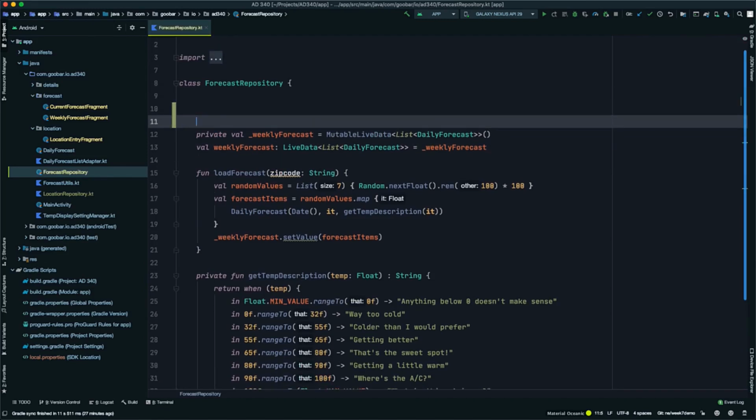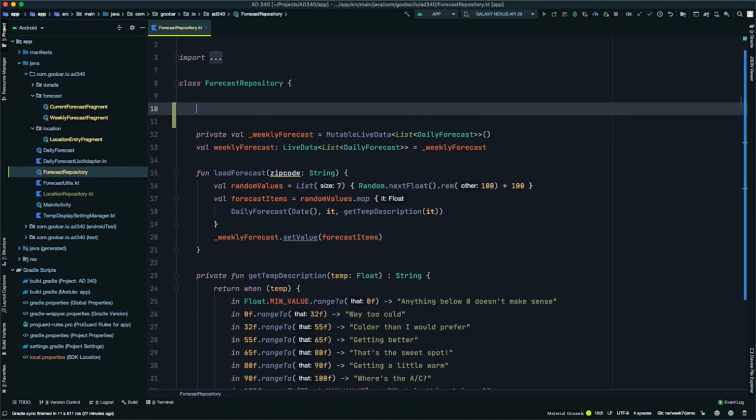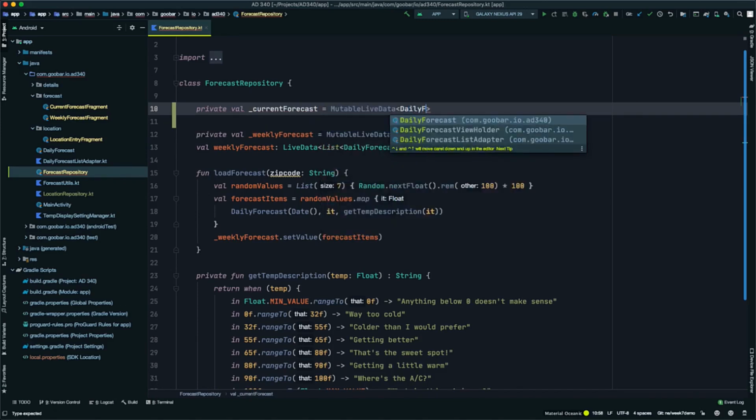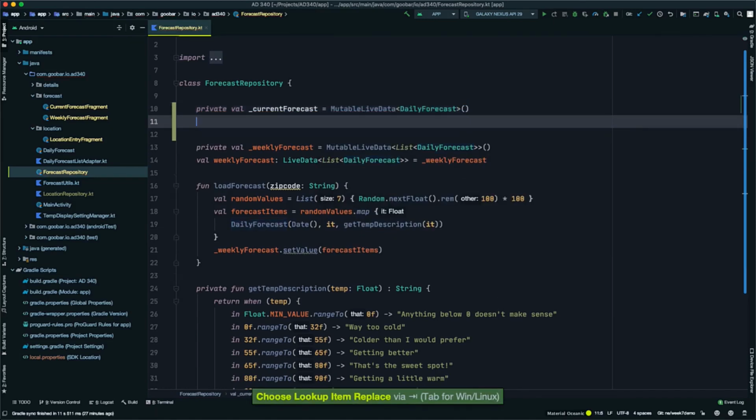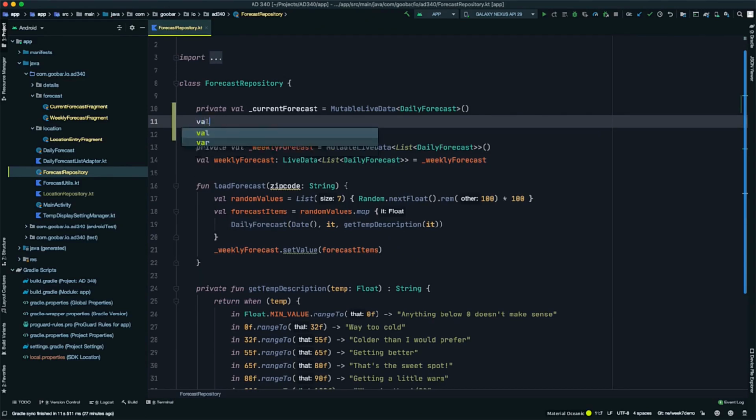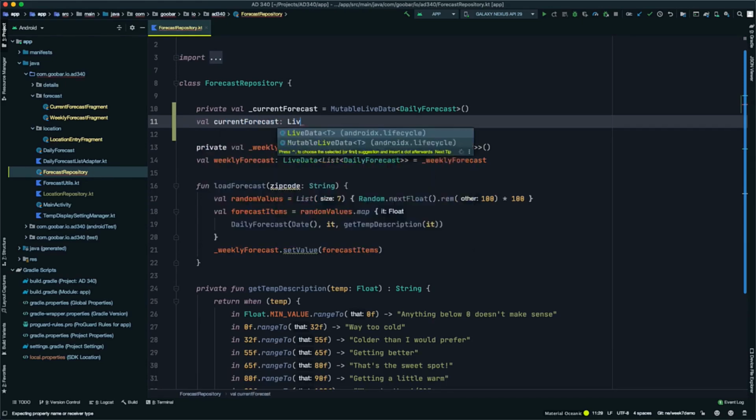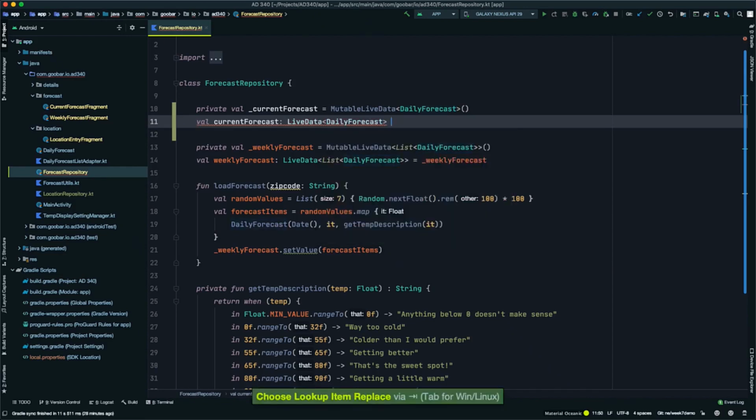And we're going to do this very similarly to how we've done before. So just like we have this live data for weekly forecast, we're going to create one for a current forecast. So we'll type private val _currentForecast equals MutableLiveData of type DailyForecast, to pass a daily forecast value to observers. And now we will create the public version, which is val currentForecast of type LiveData DailyForecast equals _currentForecast.